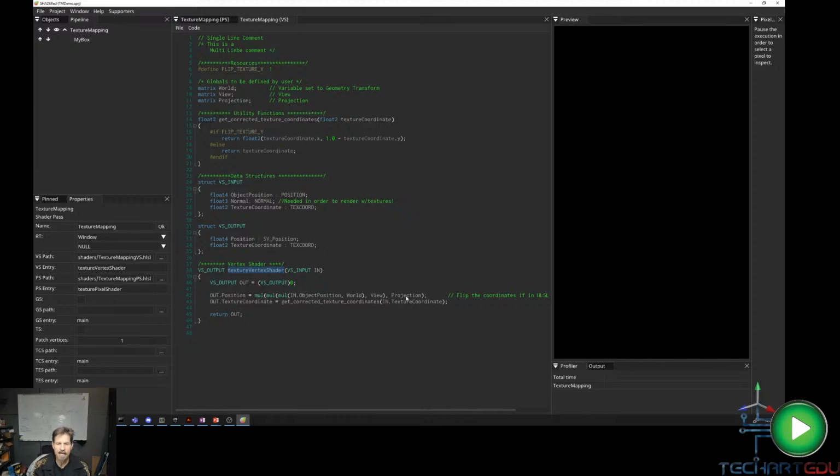And that will get all of the coordinates in where they're supposed to be. Now, speaking of coordinates, let's deal with those texture coordinates. I'm going to say my out.texture coordinates, and we're going to call our little helper function get corrected texture coordinates for in.texture coordinates. So basically, we're just going to send our little helper function our texture coordinates to say, okay, if you've got it, then deal with it. And this little helper function is going to do some heavy lifting for us.